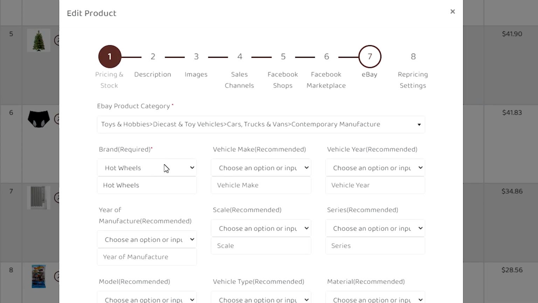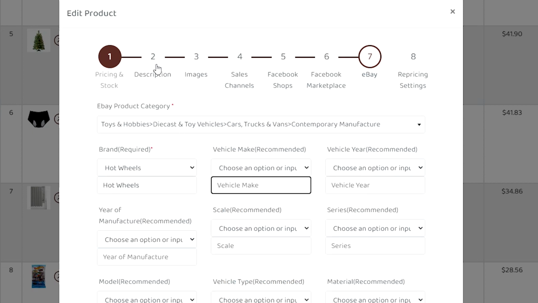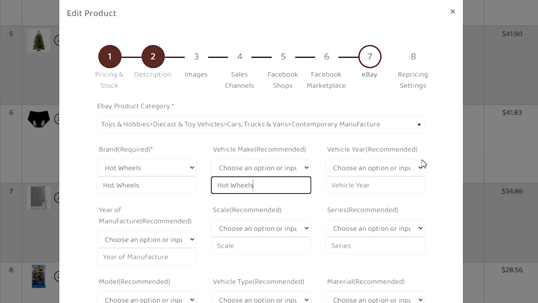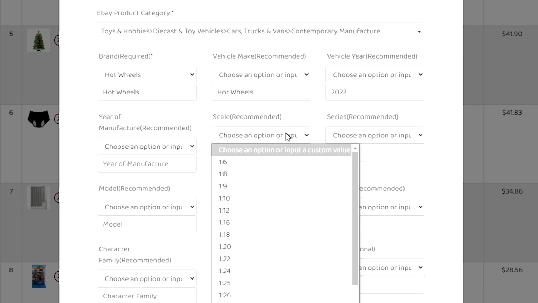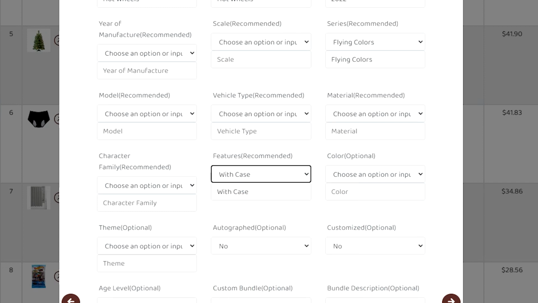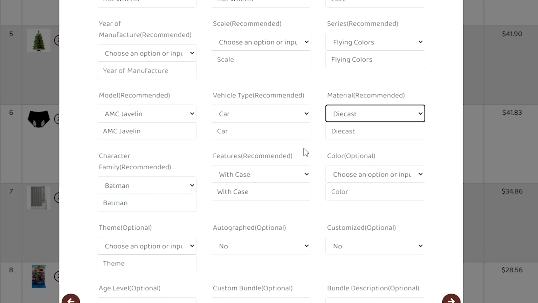Like brand, we got the brand, the software is smart enough to figure that out, but vehicle make, it's not that smart to figure out. So you should probably figure that out. Maybe I could just call it Hot Wheels. And then vehicle year, 2022, scale, all of these things give your listing a lot more character, you could say. So I'm just going to go ahead and add a whole bunch of random stuff just so it shows you the difference, right?